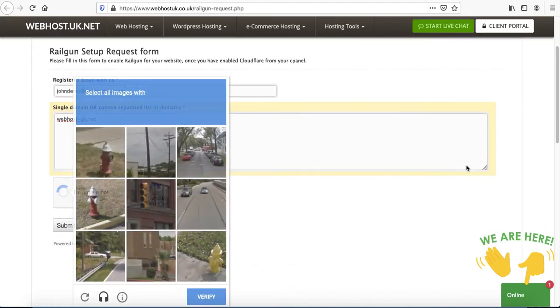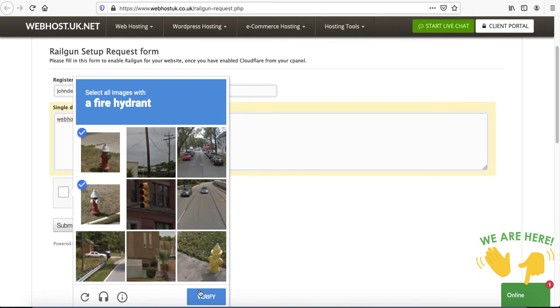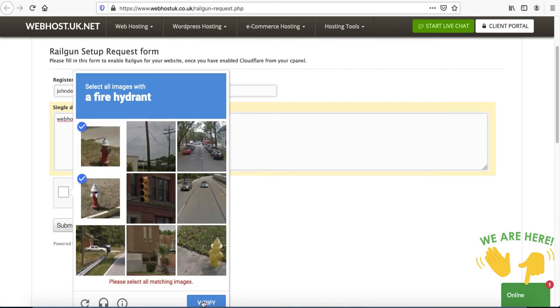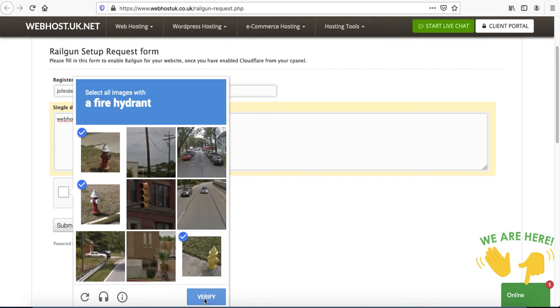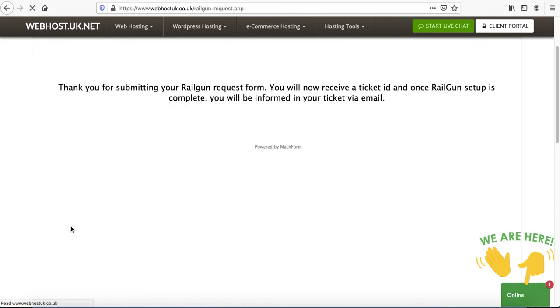Click on the captcha. It asks me to complete the captcha verification. Click on submit. As you see, thank you for submitting your Railgun request form. You will now receive a ticket ID, and once the Railgun setup is complete, you will be informed in your ticket by email. That's all that needs to be done.